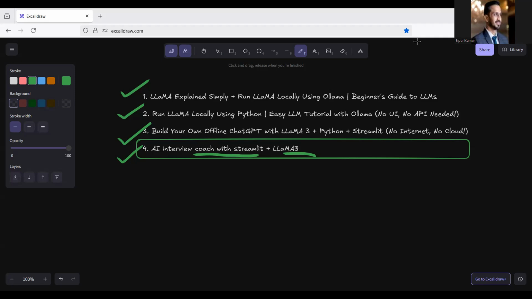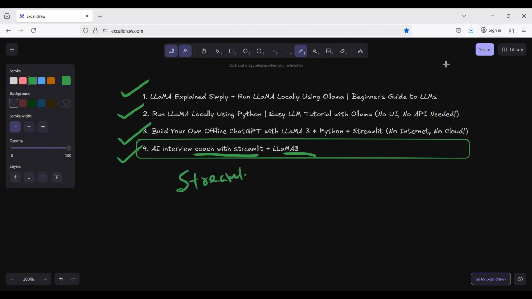Now, what are the things that we are going to use? What are the technologies that we are going to use? We will use Streamlit, right, which will act as a UI creator. Next, we will use Llama 3, which will be our LLM model, and that will run locally with the help of Ollama. And we will use Python plus REST API for interaction, right?